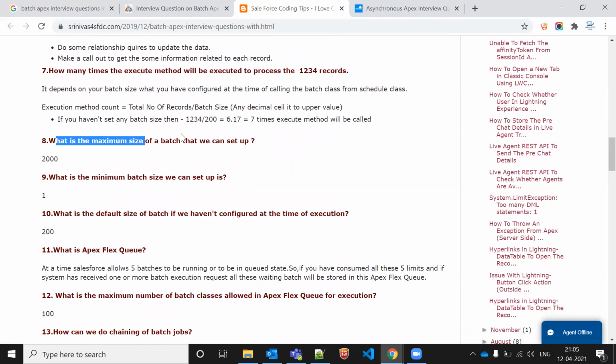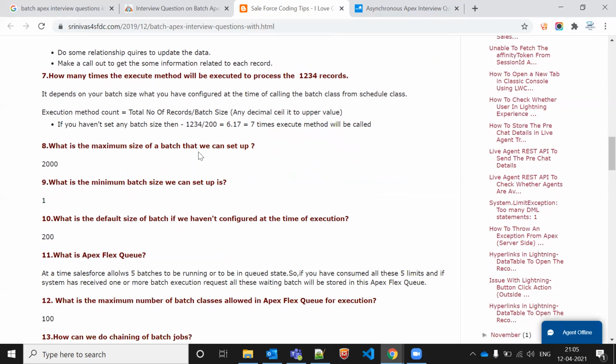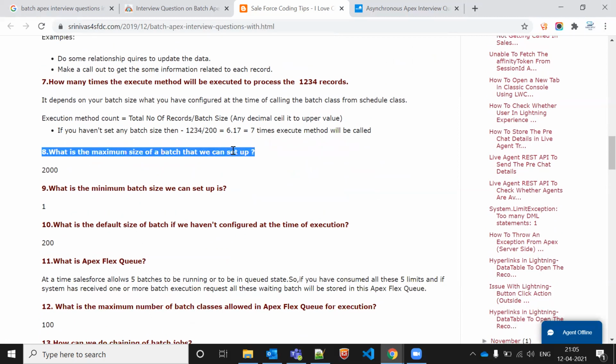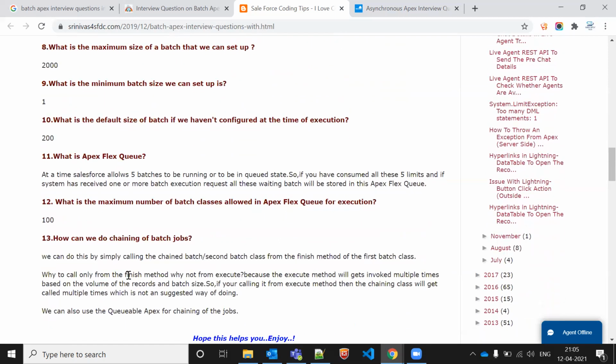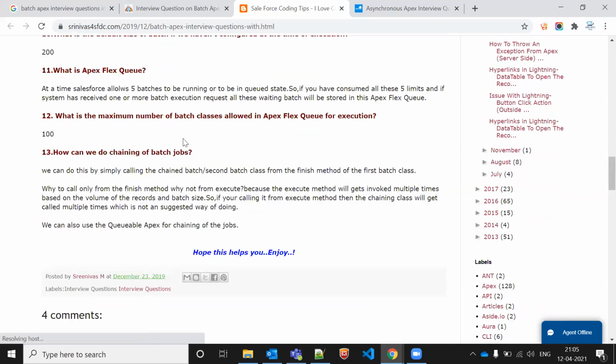What is the maximum size of the batch? If you have 205 records, then only 2 times, because the batch size is 200. 200 means it will process 200 records at a time. In the next transaction, it will process only 5 records, and that is also a transaction. The maximum batch size is 200, the minimum is 1, and the default is 200.